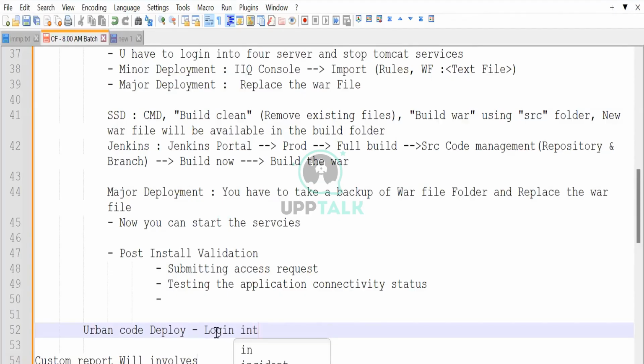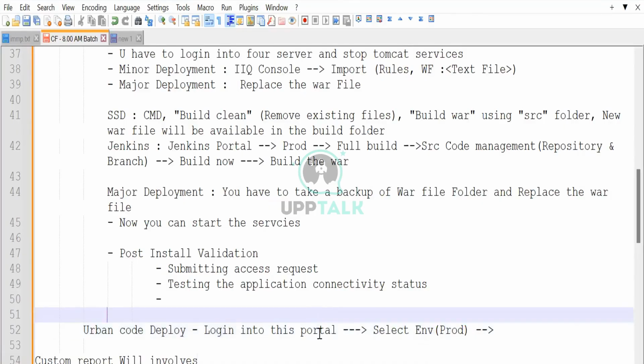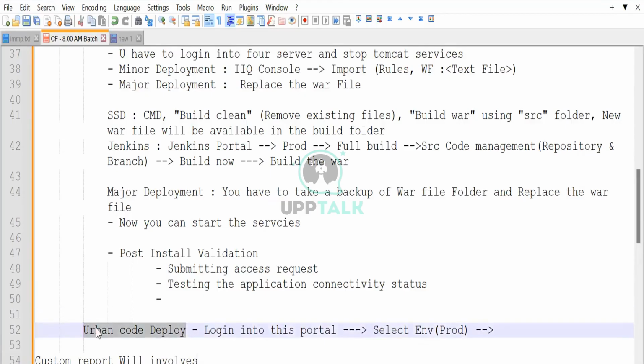Log into this portal. Select the environment in which you are going to do the deployment. Let me mention production. What it will do: this Urban Code Deploy is already integrated with Jenkins. From Jenkins, you have to log in and build a WAR file. Just click on the Build Now button. It will build the WAR file, and Urban Code Deploy is already integrated with Jenkins.